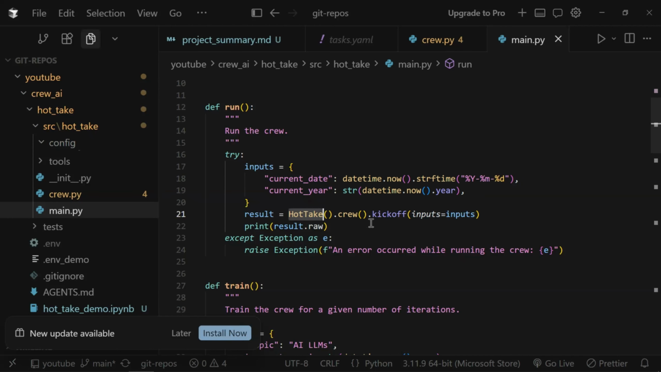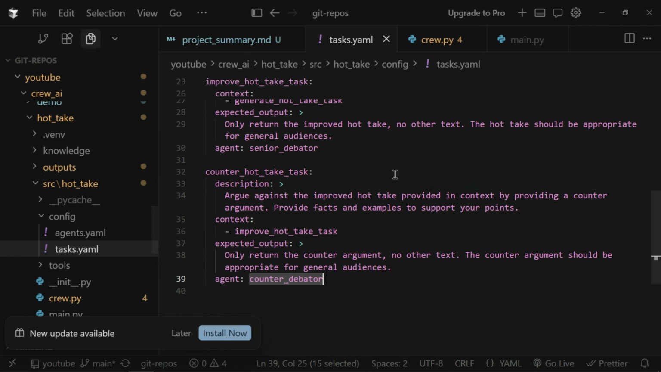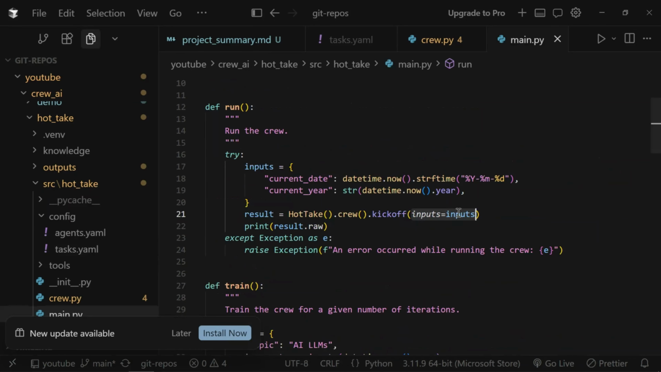So that creates the crew object, and that crew object comes with a kickoff method to actually start the crew. And as an argument, we are putting the inputs. If you go back to tasks and go up here, remember this current date input variable that's in brackets? That's where it comes from. So we have inputs, and then we have current date.